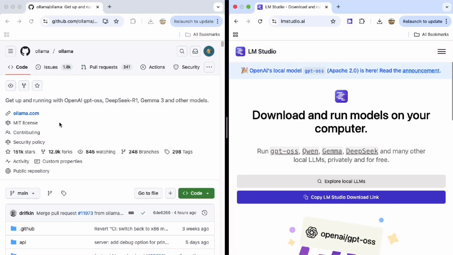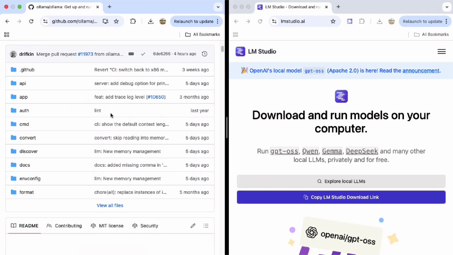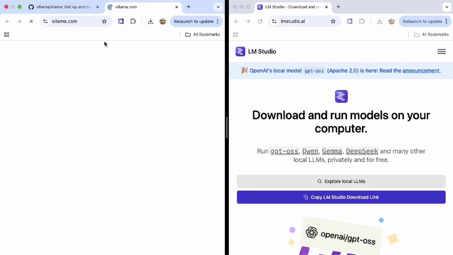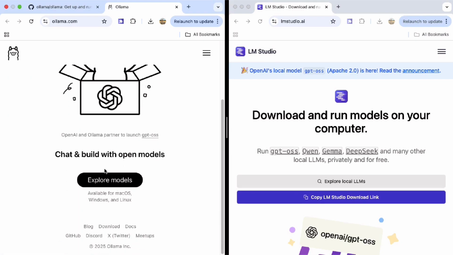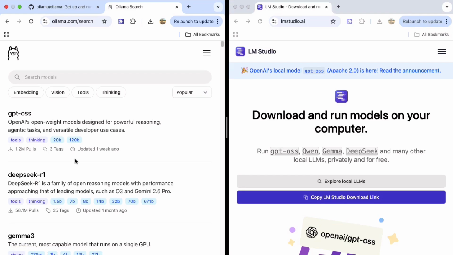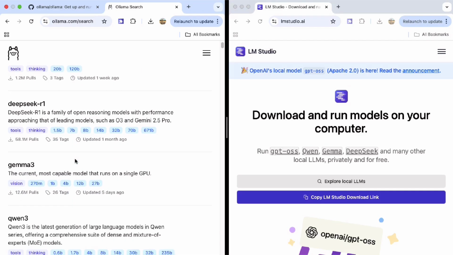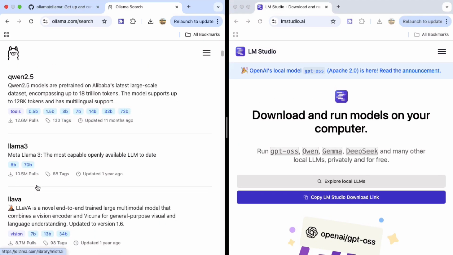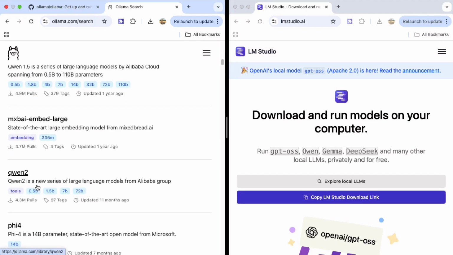On the left side of your screen, you'll see Ollama. Ollama focuses on simplicity. You just install it, pick a model, and start chatting instantly from your terminal or connected apps. It supports a wide range of open source models like Llama, Mistral, and Gemma, and it's optimized for Apple Silicon. So if you're on a Mac, Ollama runs incredibly smooth and efficient.